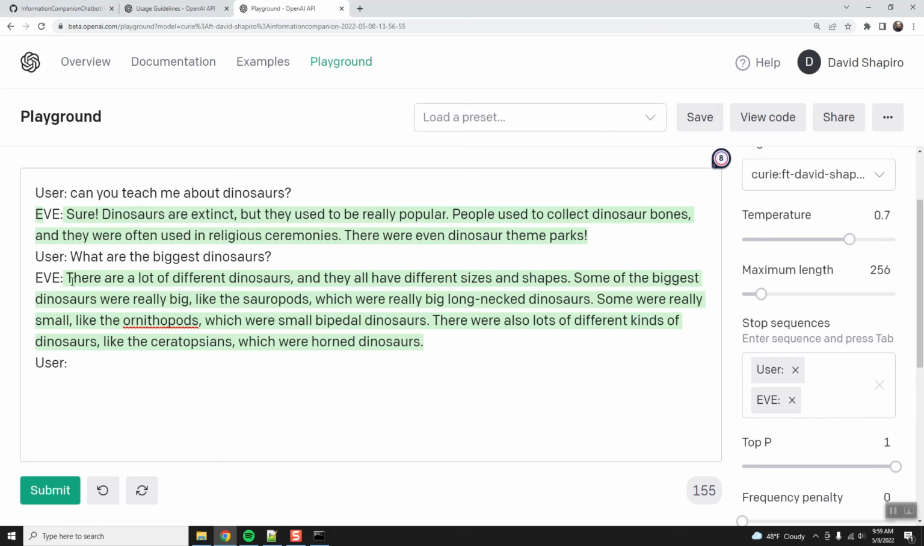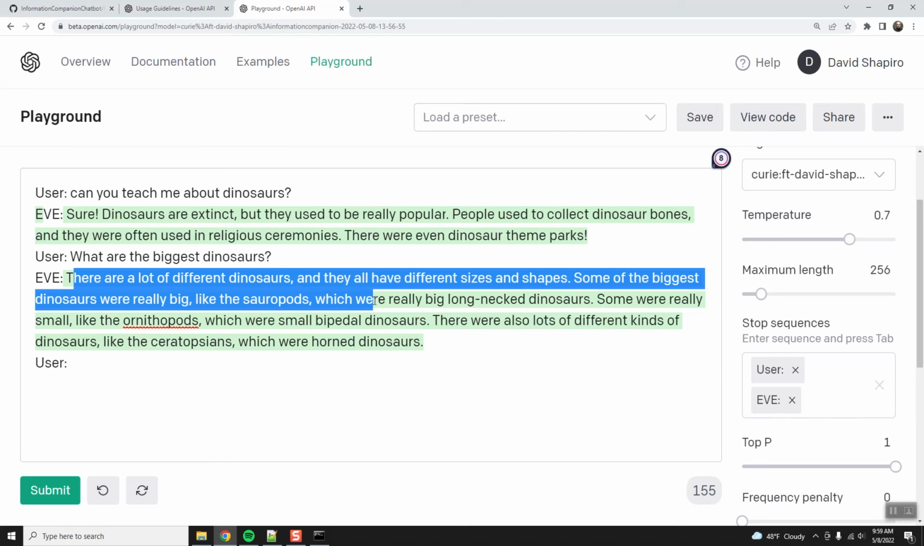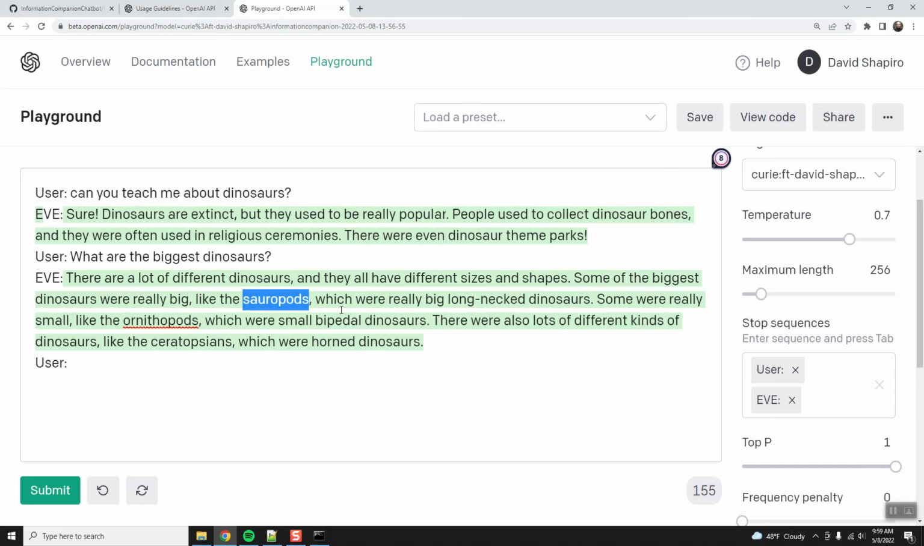Let's see, what are the biggest dinosaurs? "There are a lot of dinosaurs, and they all have different sizes and shapes. Some were really big like the sauropods, which were really big, long-necked dinosaurs. Some were small like the ornithopods, the birds, which were small bipedal dinosaurs. There were also lots of different kinds of dinosaurs like ceratopsians, which were horned dinosaurs." That's cool.